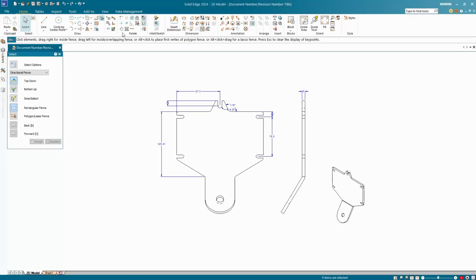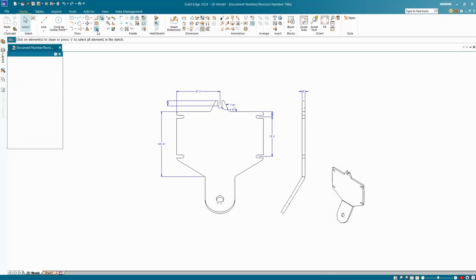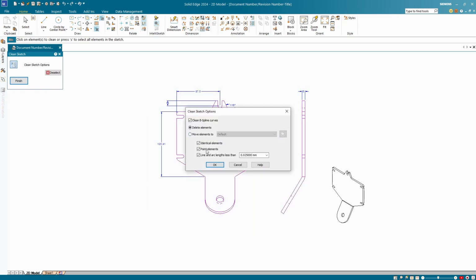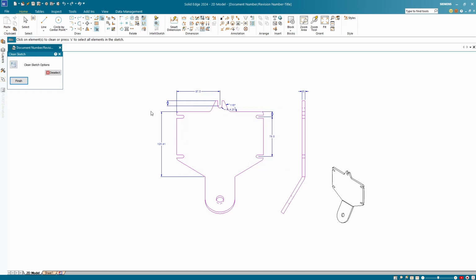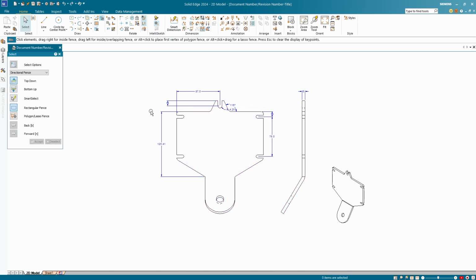A very useful tool that is available in both environments is the Clean Sketch command. This command analyzes the sketch and identifies identical and redundant sketch elements. There is also an option to have the command clean elements smaller than a specified size. Those redundant or small elements can be deleted or moved to a different layer if you're in the drafting environment.